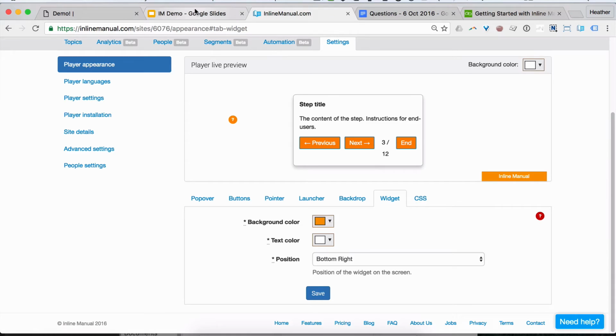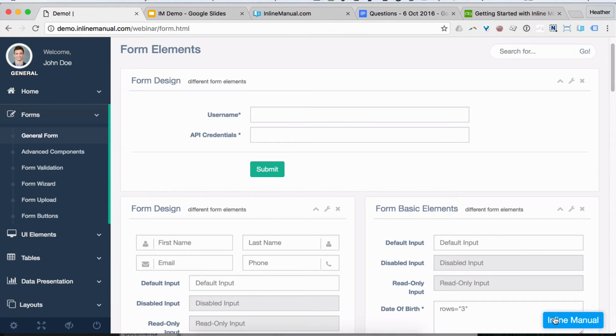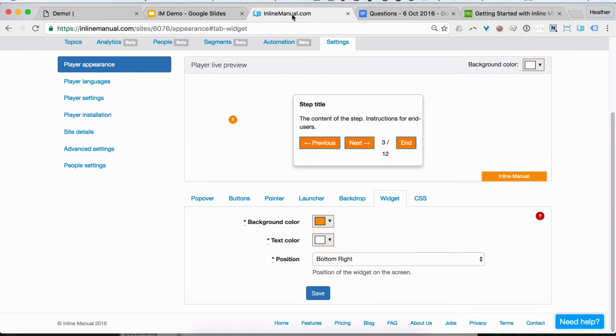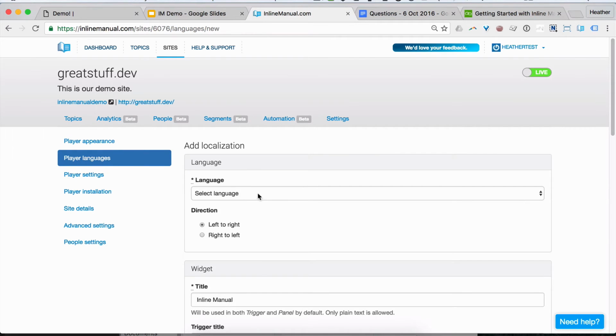The next thing you'll probably want to change after you've seen some of the design things is the default text. So back at our demo, in the lower right-hand corner, you can see you've got Inline Manual set there for default. It's probably not going to suit you in all cases. So we're going to change that under Player Languages. And believe it or not, you're creating a localization. This is about as easy as it is.